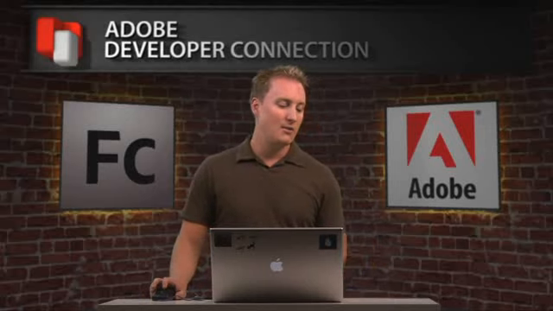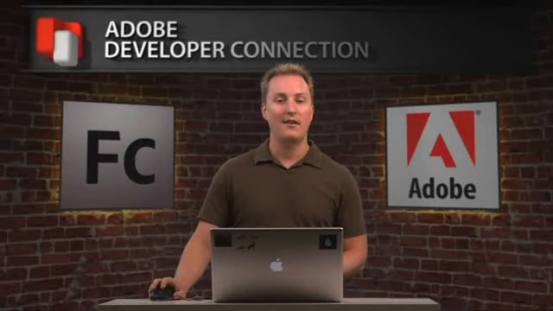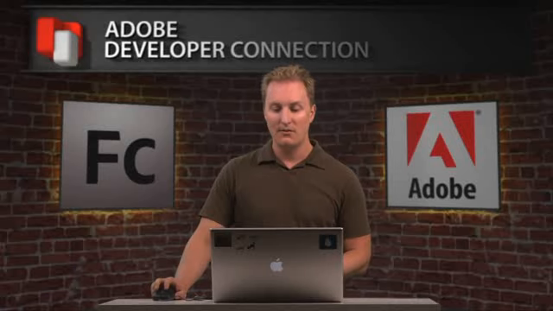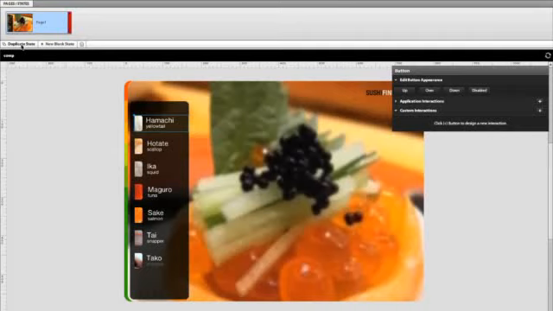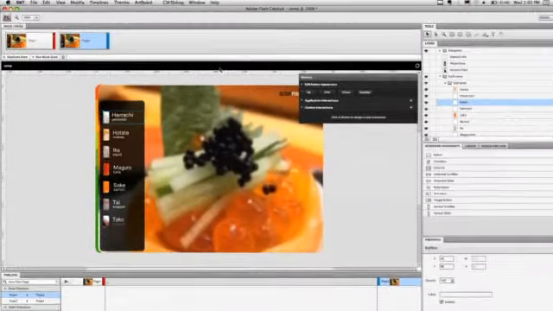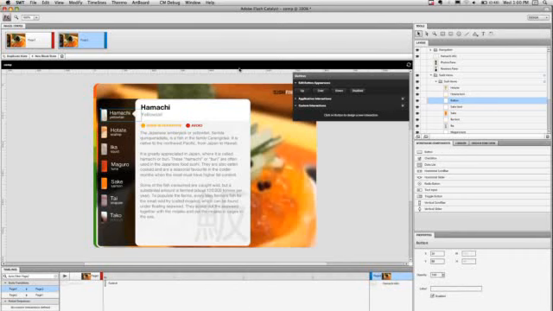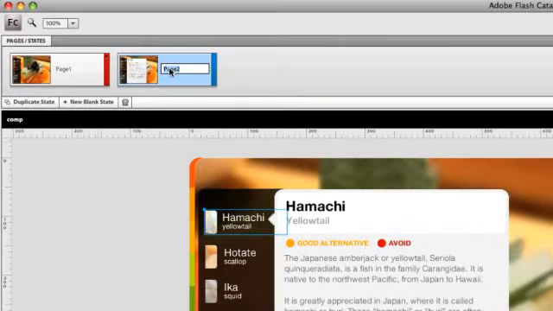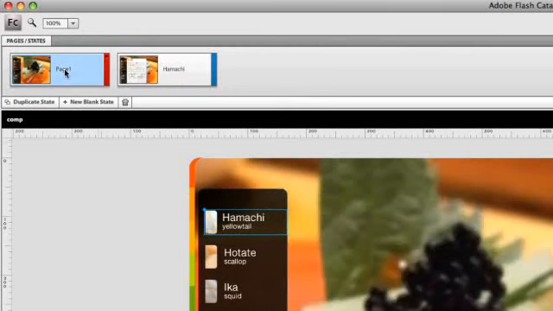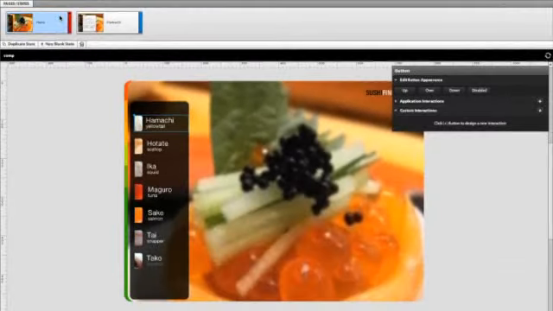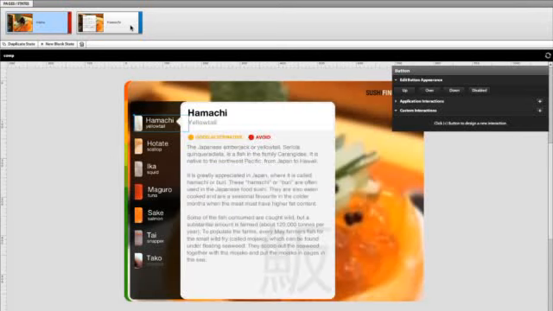Now the next thing I want to do is make it so when you click on this button here that it shows that Hamachi info. Well, to do that, I'm going to need an application state that can show that information. So I'm going to duplicate this state here, and I'm going to show Hamachi info. Then I'm going to rename my state so I don't get confused. So we'll call that Hamachi. And we'll call the first state menu. So now you'll see I have two application states, and the only difference is in this state here I've made the Hamachi info visible.